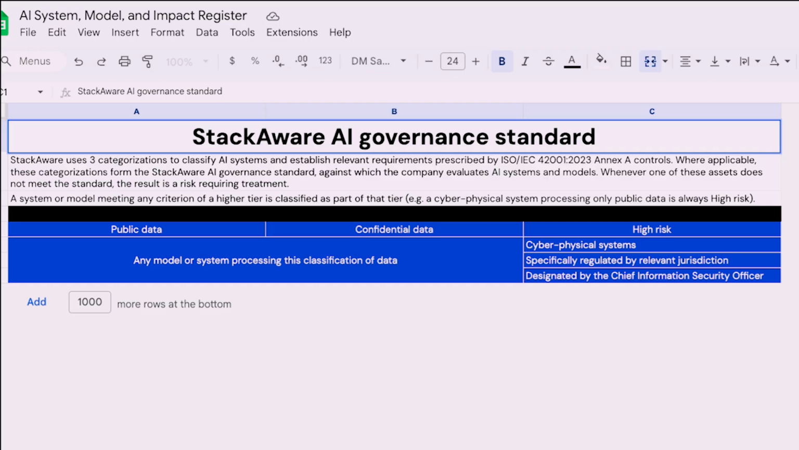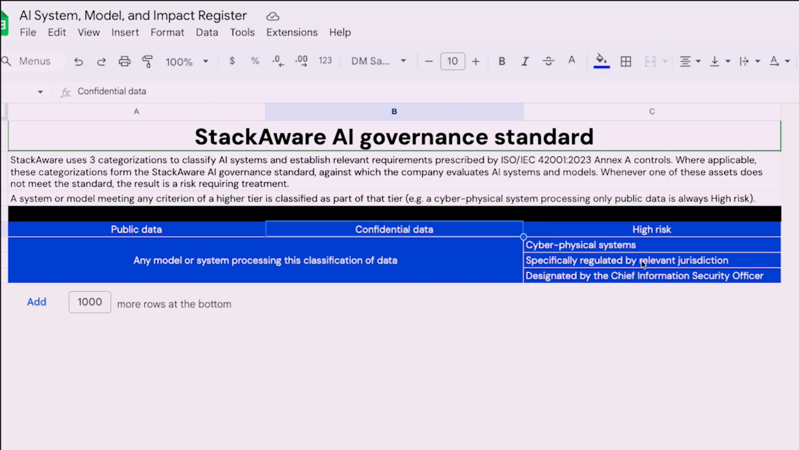The reason we do this is because ISO 42001 requires that organizations establish criteria for AI systems in certain respects. What we're doing is bucketing these requirements into these 3 tiers of public data, confidential data, and high risk. So Gradle Develocity in this context is a confidential data processing system. It's not a cyber-physical system, and it's not specifically regulated by a given jurisdiction. And unless the CISO, or whoever in your organization is in charge of this, decides that it is high risk, then we're going to treat it as a confidential data processing system.